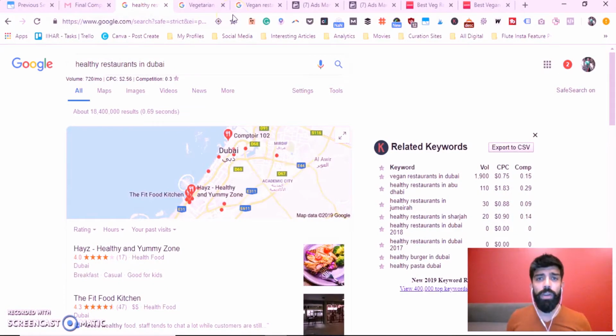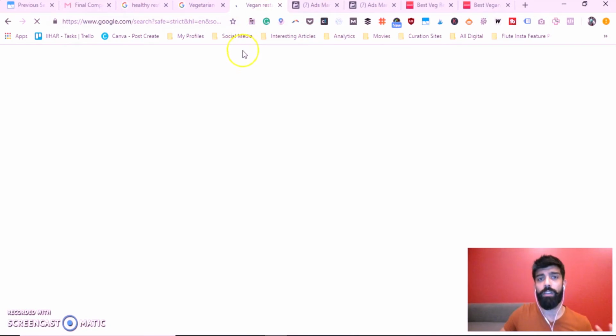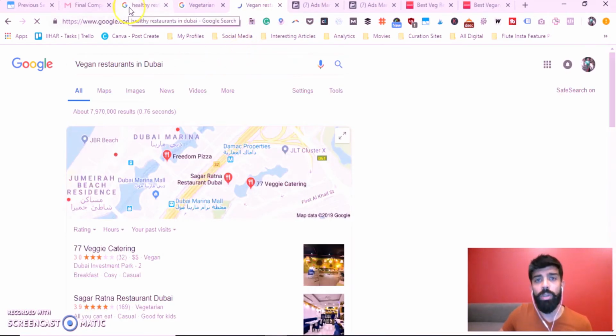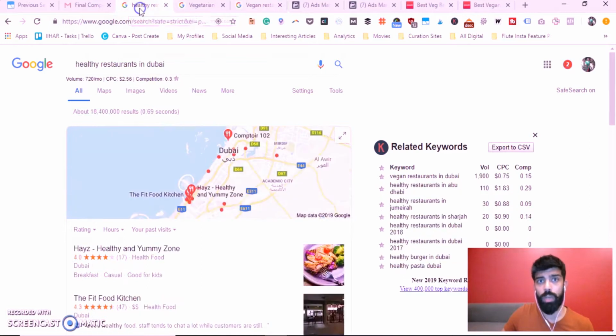All right, so the first thing that I'm going to do is search for my very basic keywords, which are really top of the mind keywords. So I've identified three main keywords: healthy restaurants in Dubai, then vegetarian restaurants in Dubai, and the third one is vegan restaurants in Dubai. What I'm going to do is look at the keyword volume, the search volume of these keywords that I've identified as my top most relevant keywords.